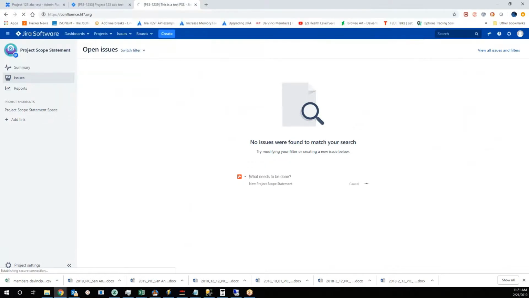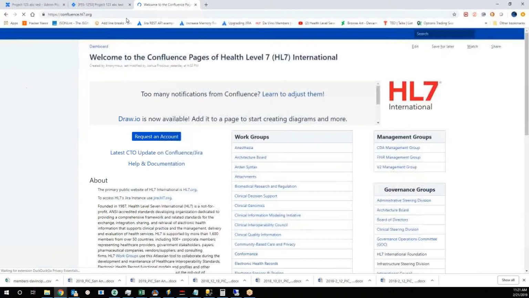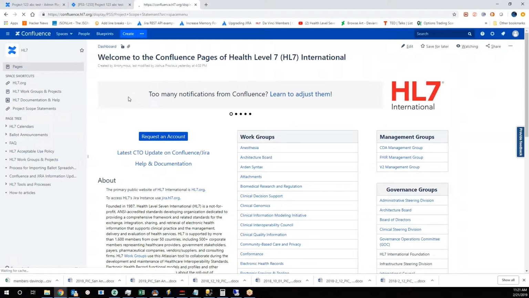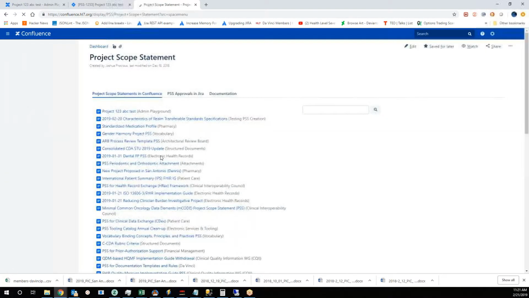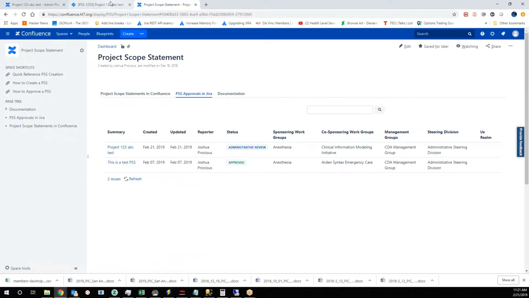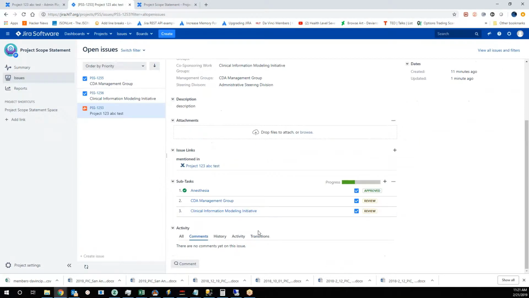And just to update real quick, let me go back over to Confluence. I know we probably aren't doing this at this point, but are we going to require that if a co-sponsoring work group rejects the PSS, they include a comment, so that the people behind the PSS at least have some context as to why their request was rejected?